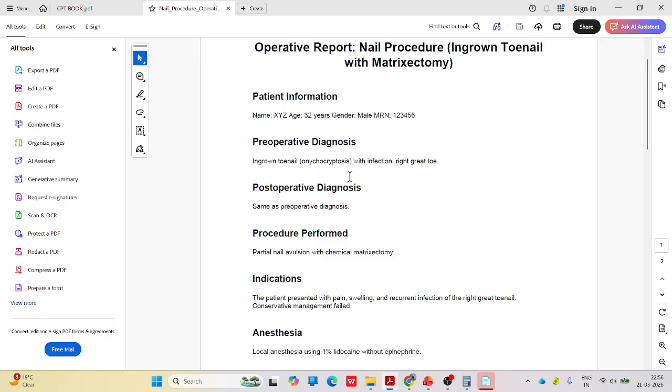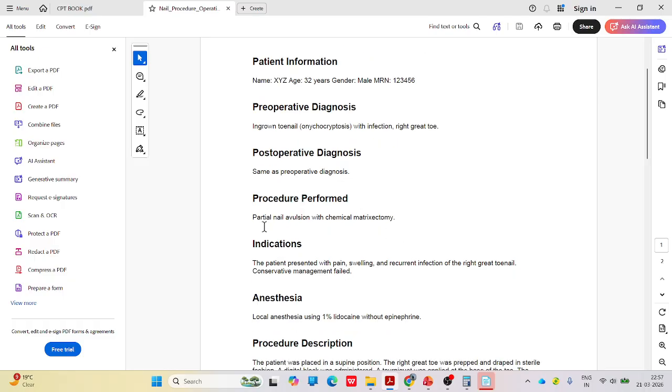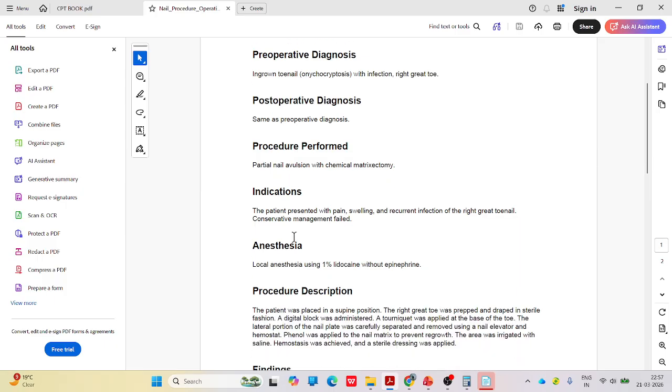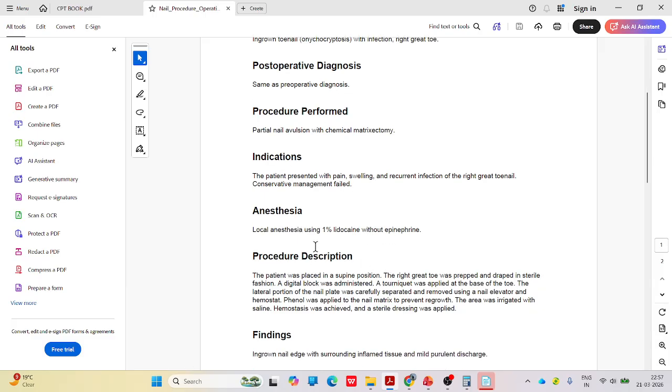Preoperative diagnosis: ingrown toenail with infection, right great toe. Procedure performed: partial nail avulsion with chemical matrixectomy. Indication: presented with pain, swelling, recurrent infection of the right great toenail. Conservative management failed. That's why he came to the surgeon for removal, the avulsion and matrixectomy procedure.